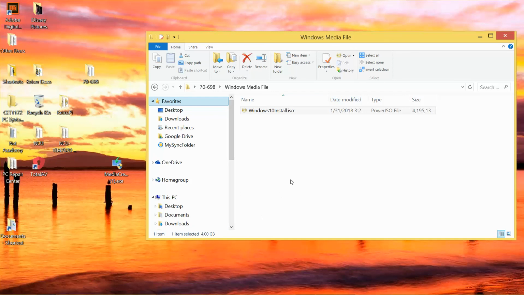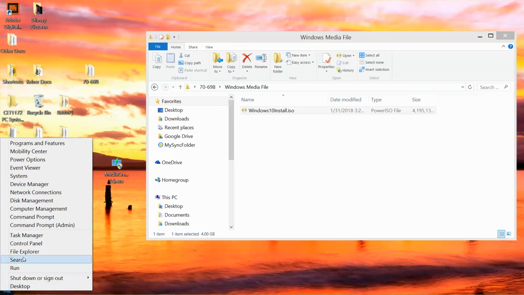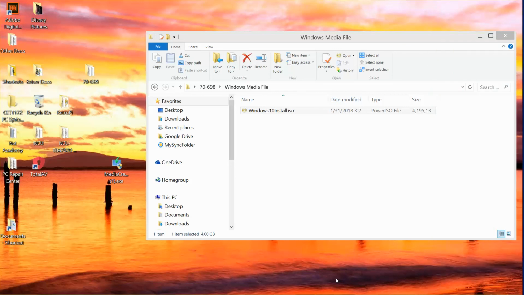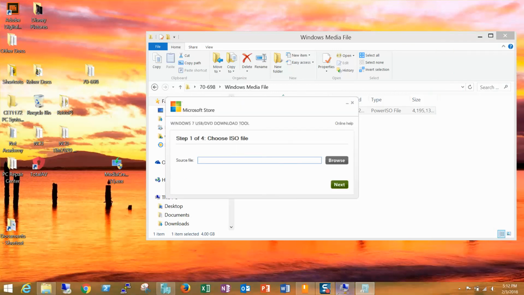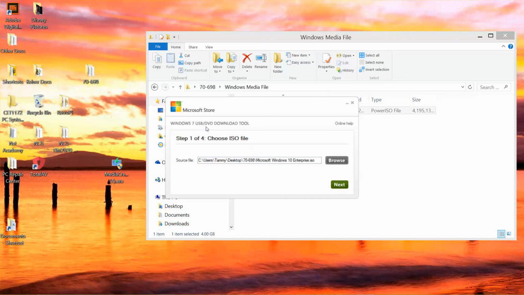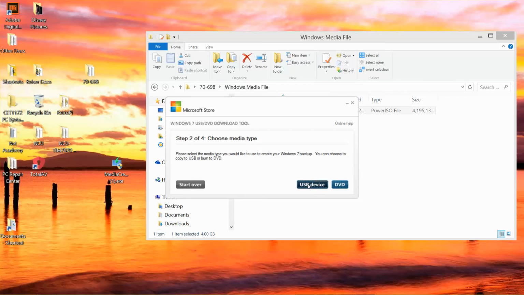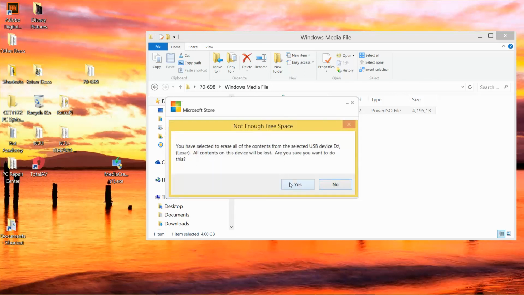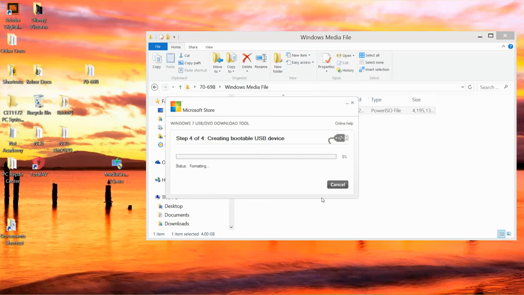Alright, so another way you can do this, besides doing the ISO and the Windows 10 tool, is on my machine I actually have the Windows 7 USB DVD download tool, and what I did is I just clicked on Browse and I found my ISO. I click on Next, and I'm going to put it on a USB device, and it already sees my one USB, so I'm going to go ahead and begin copying. And that's going to make this USB bootable.